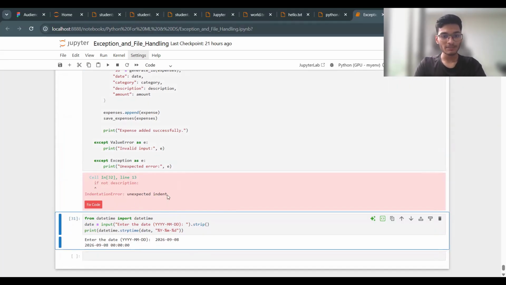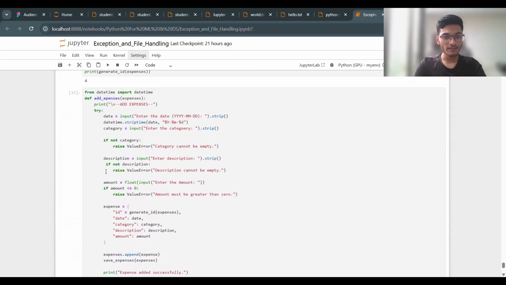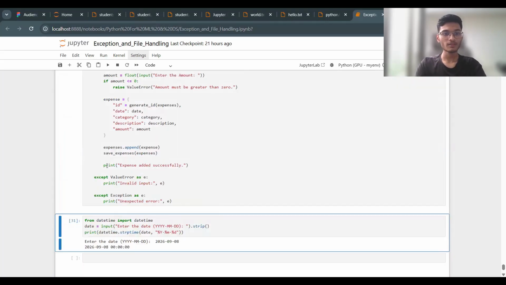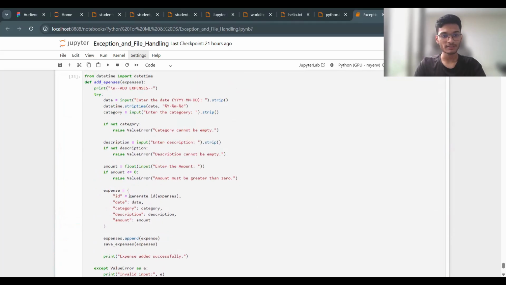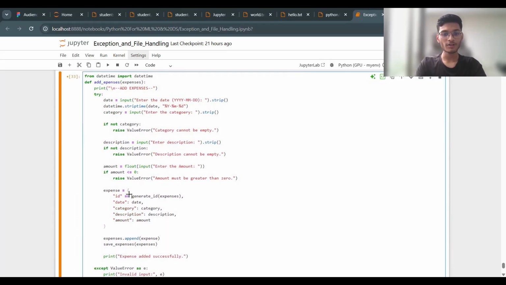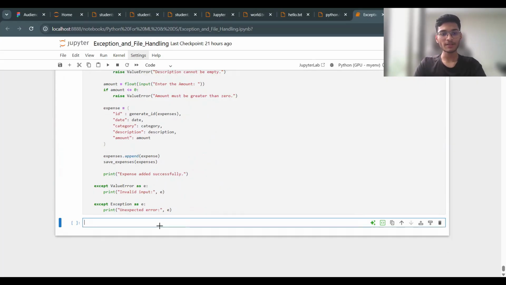So here unexpected indent, if not description. So let's say, okay, yes. Cannot assign literal here. Maybe you meant equal to instead of yes. ID is nothing but equal to generate ID expenses. No, ID is nothing but colon. It's where it will be colon. Yes. Okay. Clear? I'm going to delete this particular thing.